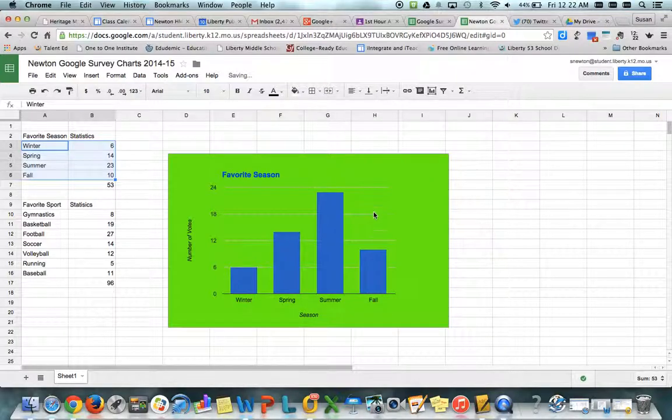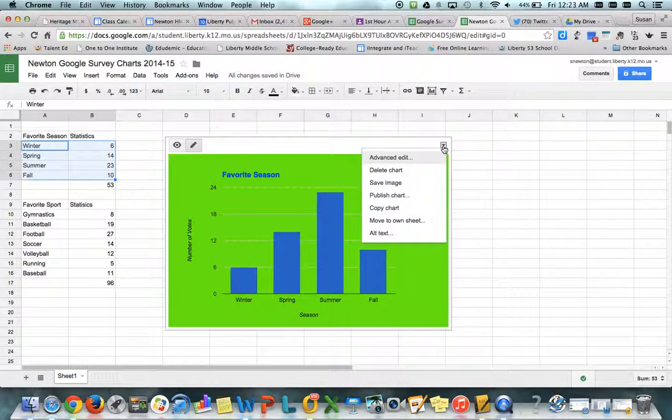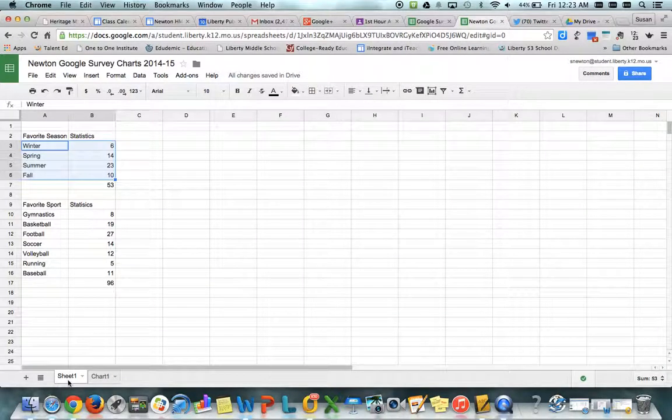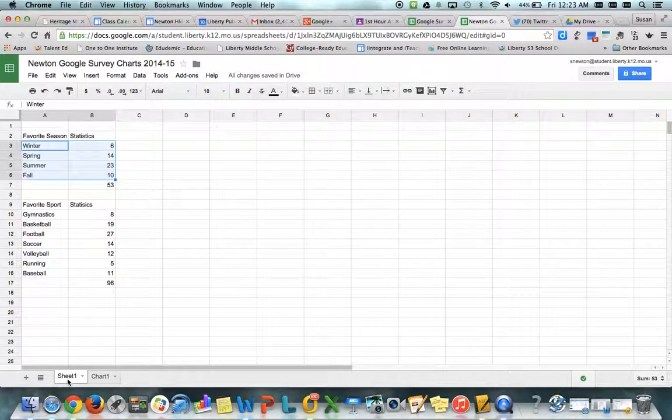One last thing I wanted to show you on that is sometimes people like to see their chart on a different tab instead of having it on the same tab as their data. If that's you or you want to just see how it looks, you can use this arrow down here and choose Move to Own Sheet. And what that does is it adds a new tab down here and you get this chart on its own separate tab. Your information is still there. It's over here on sheet 1 and then your chart's over here. Okay, so that's how to do a simple graph or chart in Google Spreadsheets.